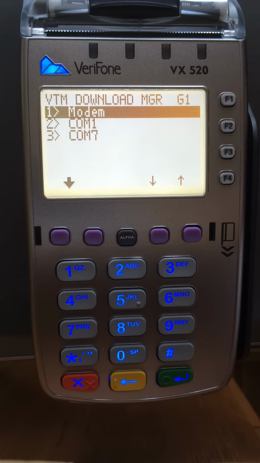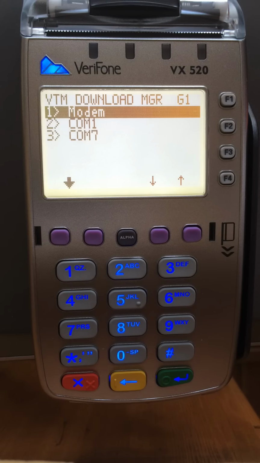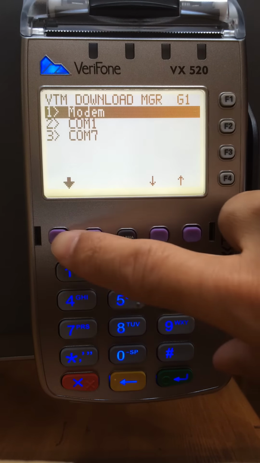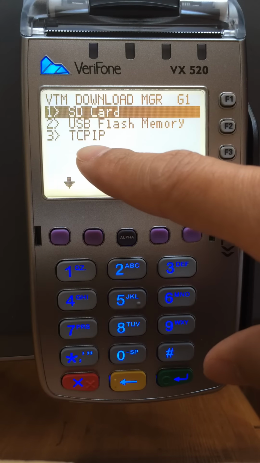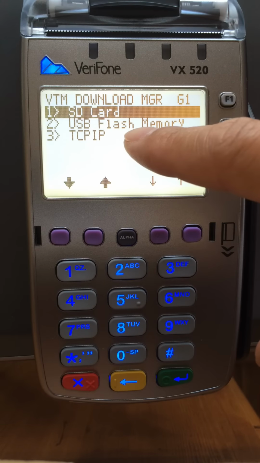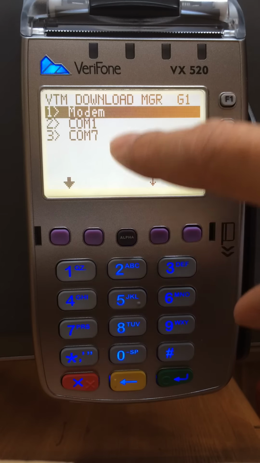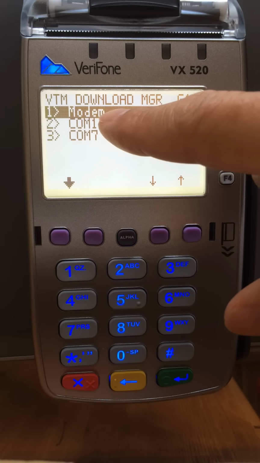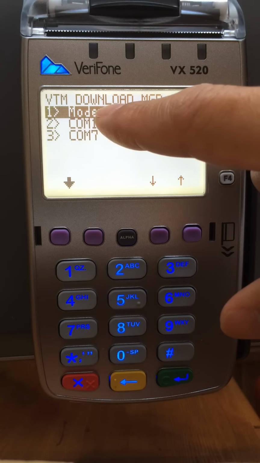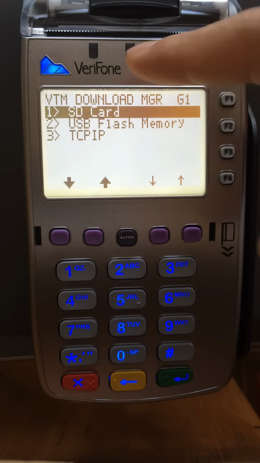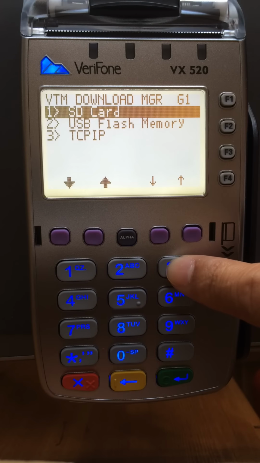Once you get to this part right here, this is the same part that I talked about earlier. Either you plug in the phone line or you plug in the network cable, which is IP. In my case, I plug in the network cable, so I have to go down and choose number 3 as TCP IP. That's for the network. But if you do the modem one, it's the phone line, so you choose number 1 up here. So in my case, I have to go down and choose number 3 as TCP IP. That's the network line.